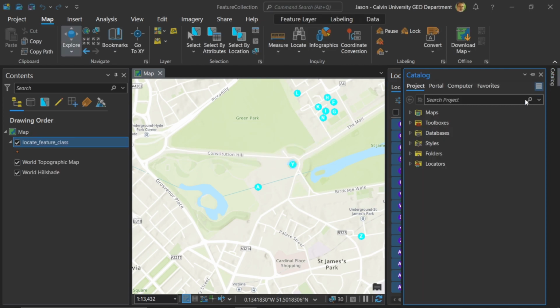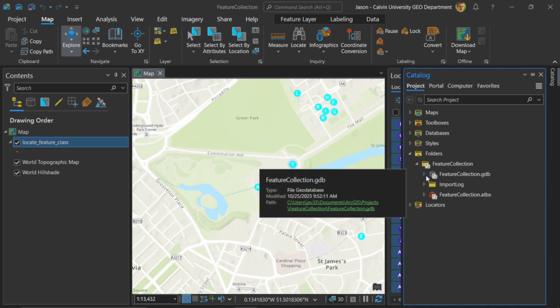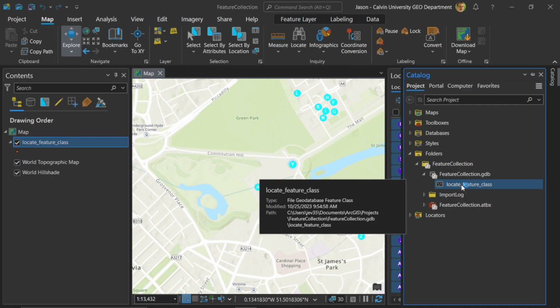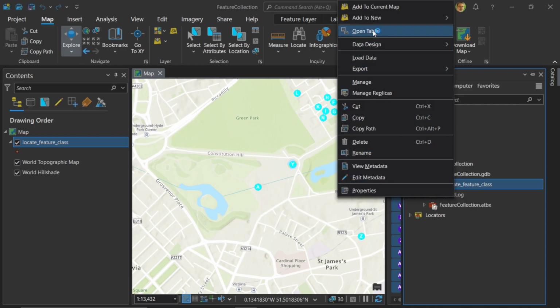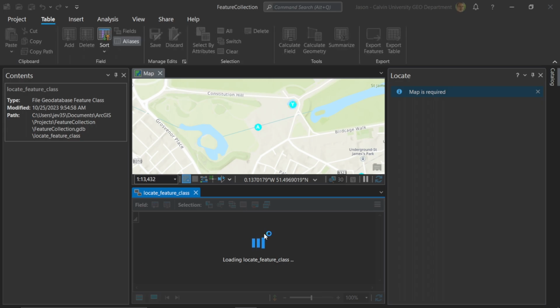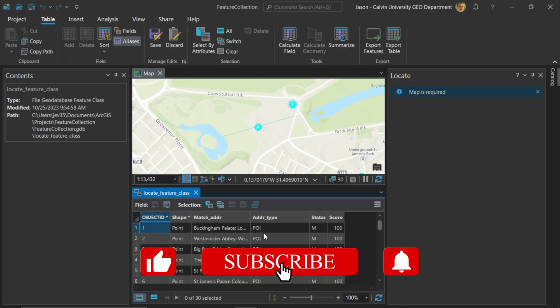If I go to Catalog and open up the folders and the feature collection folder for the project, here's my geodatabase that's automatically created when I create the project, and here are all of those features. I can open up the attribute table and view those features now in the attributes themselves. So this is a quick way to create spatial data from the locate feature.